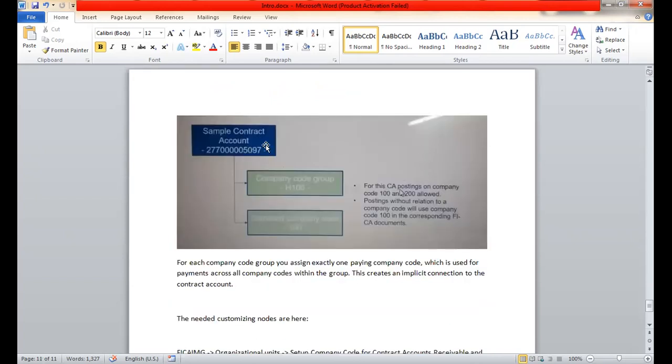In this figure, we will be seeing the relevance, that is the sample contract account is this, under which we have company code group H100 and standard company code, that is 100. For this, CA postings on company code 100 and 200 are allowed. Postings without relation to a company code will use company code 100 in the corresponding FICA document.